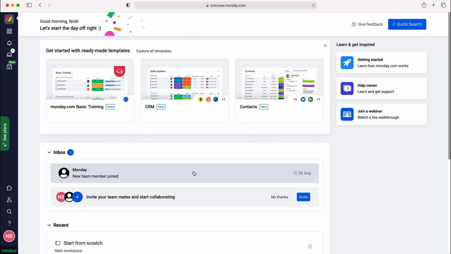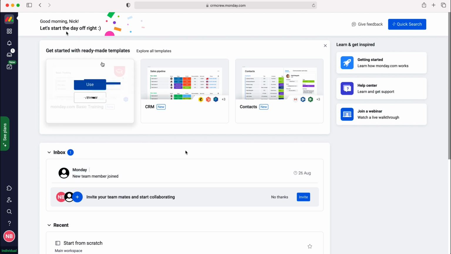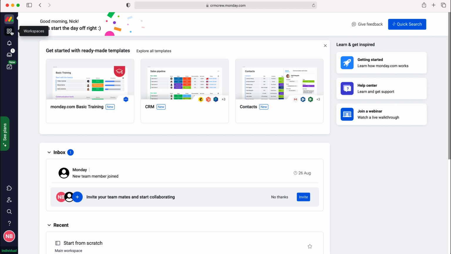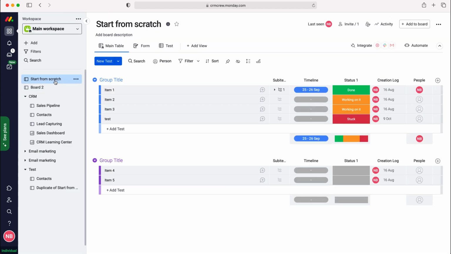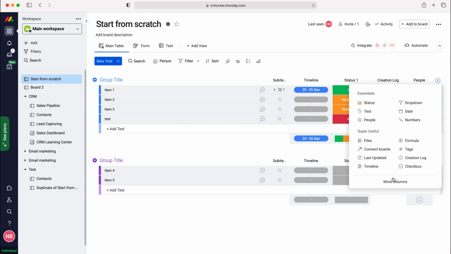Now in order to connect a board to another board, what we need to do is go over to our workspaces up the top left hand corner here and then select the board that you'd like to establish a connection with. So I'm going to use this as our example today. And then go over to the plus button and add a new column. So press the plus button and then go down to more columns at the bottom.